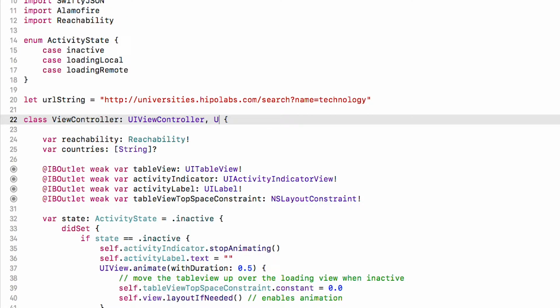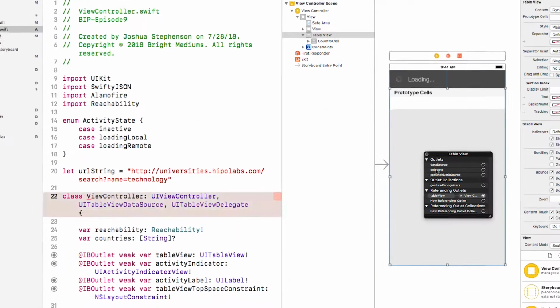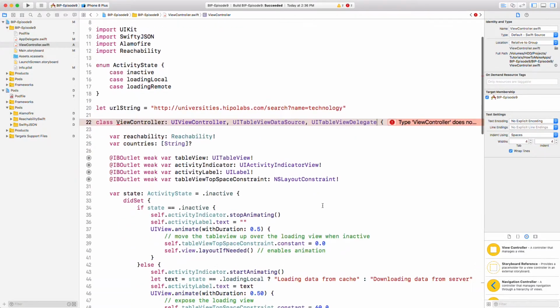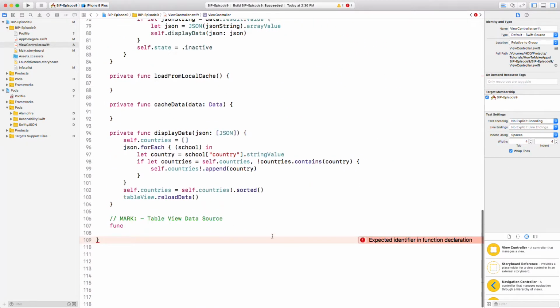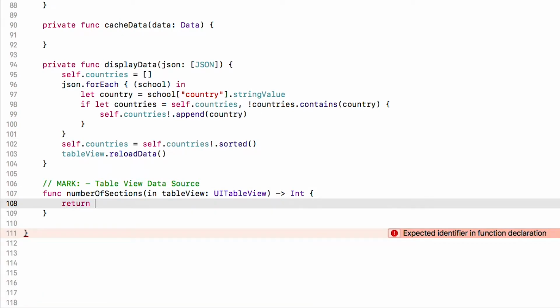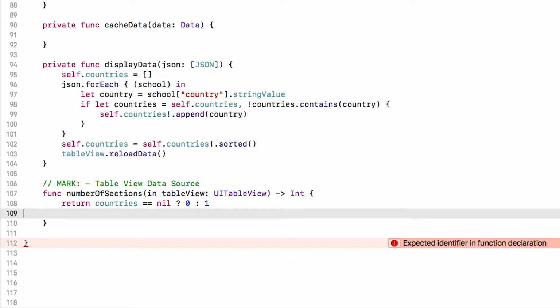Don't forget to declare the classes conforming to the table view data source and delegate, which will help with auto completion. Now is also a good time to make sure we connected those in storyboard. Looks like somebody forgot. Now the three little methods you'll see all the time with table views. First comes number of sections. For that we'll return 1 as long as countries is not nil, which it will be in startup. In that case it's 0.